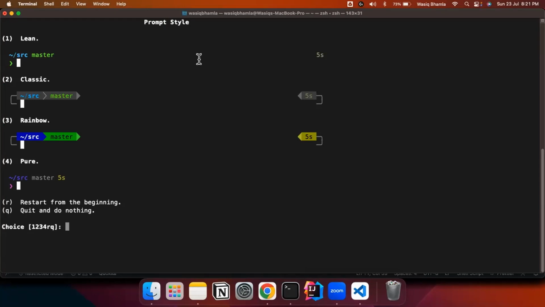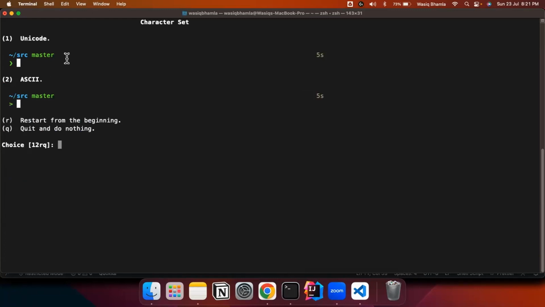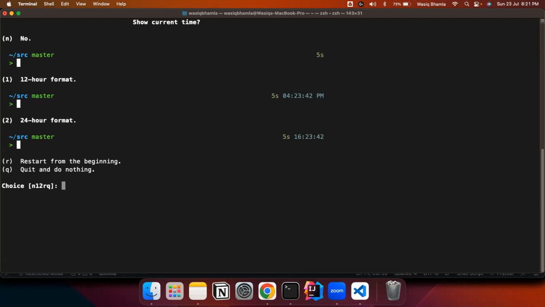Now the prompt style. Which prompt style do I like? I like the lean style. So I'll select one. And what character set do I like? I like the ASCII character set. I'll select two. Now, how many colors do I prefer? I prefer 256 colors, so I'll select one. Should my terminal show the current time when the command has been executed? I prefer a 12-hour format. In case you don't prefer, you can select no. In that case, I'll select one.